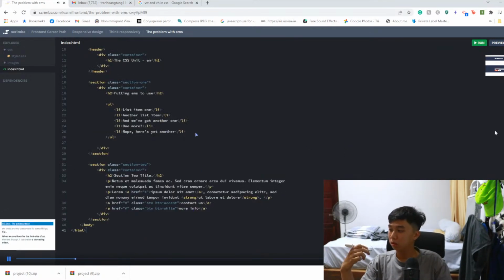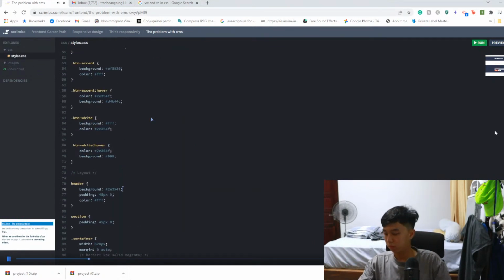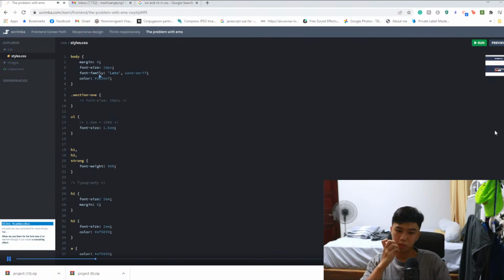So if we come and look, I'm just continuing where we left off. Nothing is different from before. What I'm going to do is, up here, I'm going to keep my font size at 10 pixels, so it's really tiny on my body. On section 1, I'm going to give section 1 a font size of 2em. So the font size on my section 1 is twice as big as on the rest. So it's going to be 20.